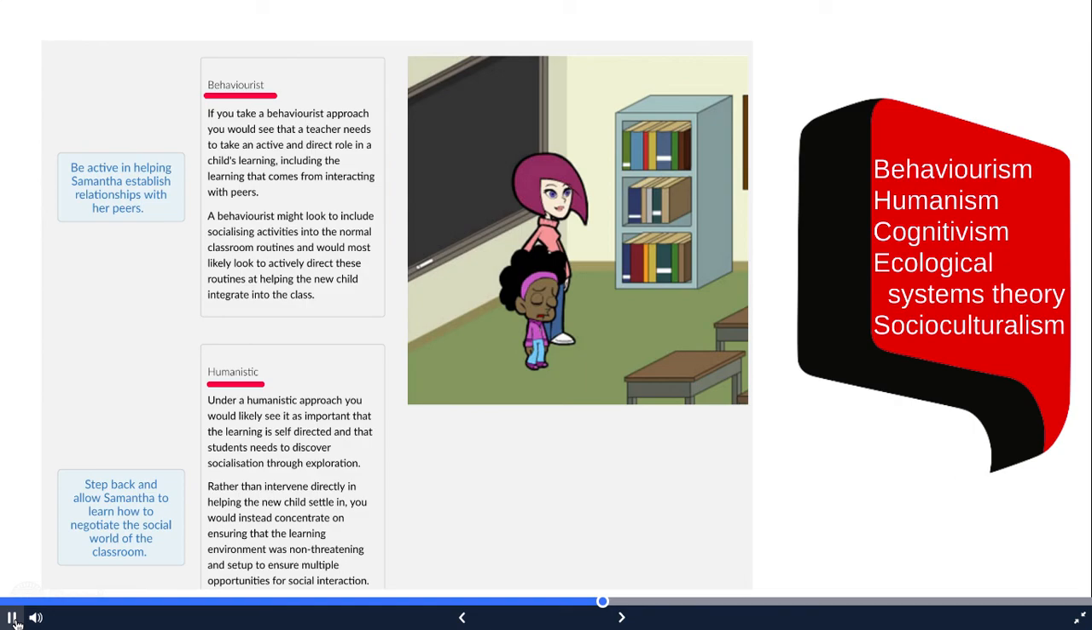So you need to be able to think, how would this behaviourist or humanist or cognitivist, how would those people explain these behaviours, and how would they say that this resource is being used, and why is it being used in that way?